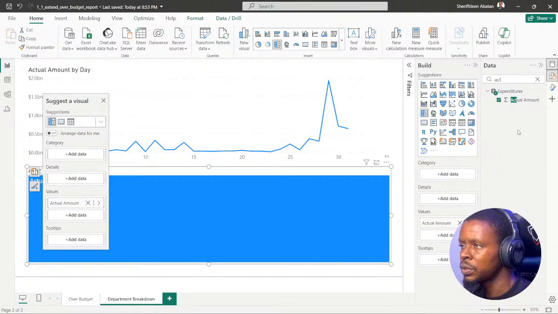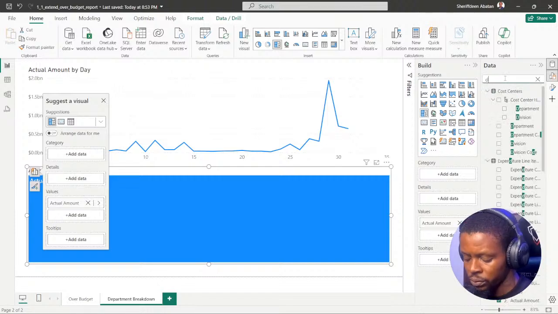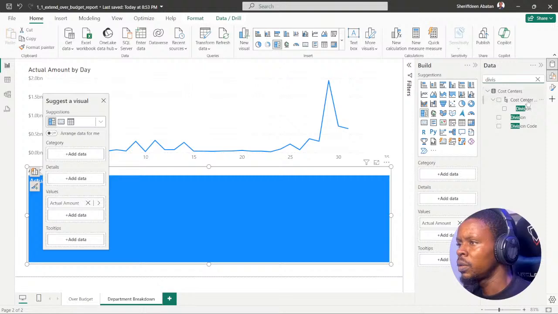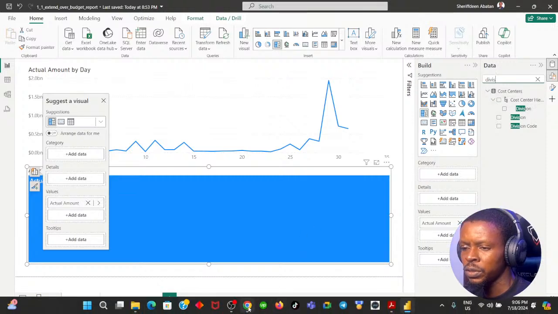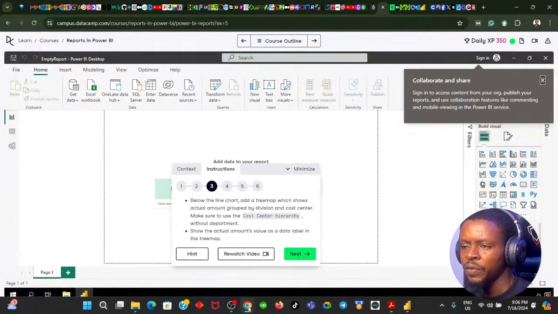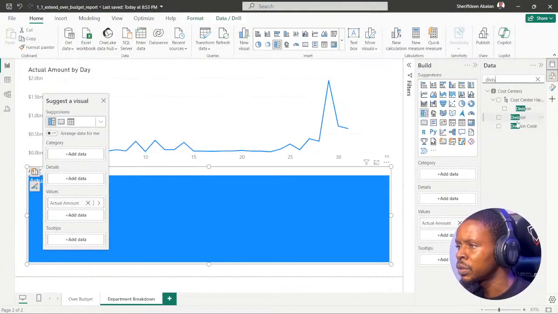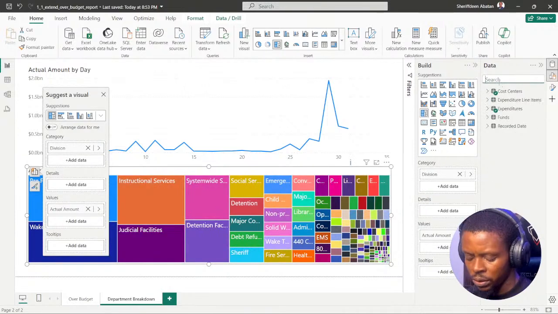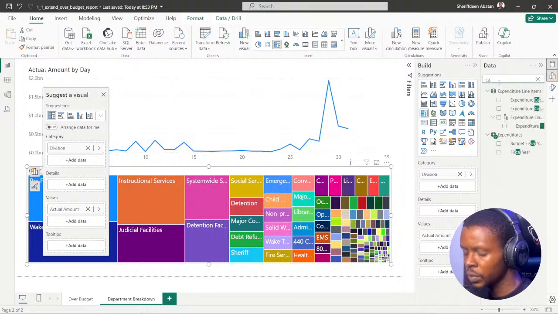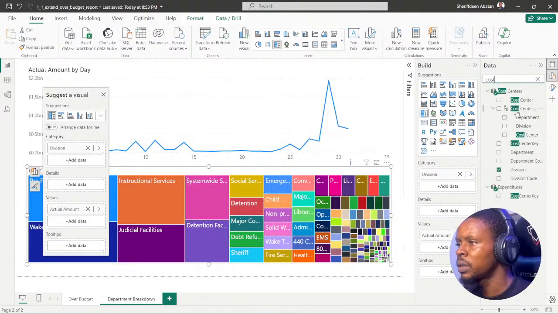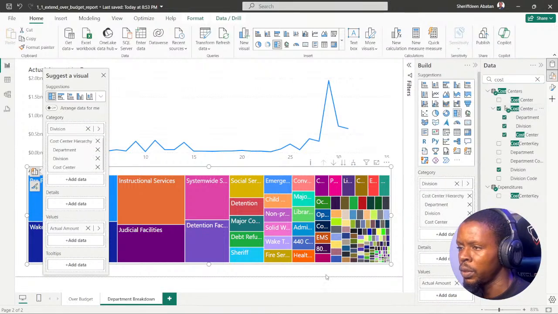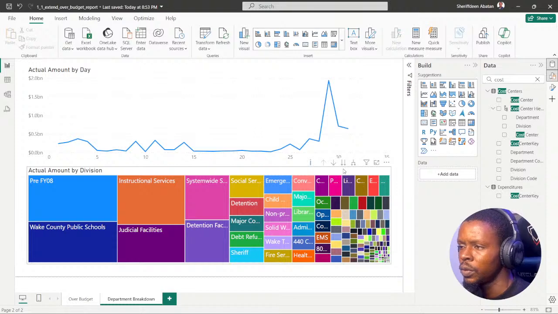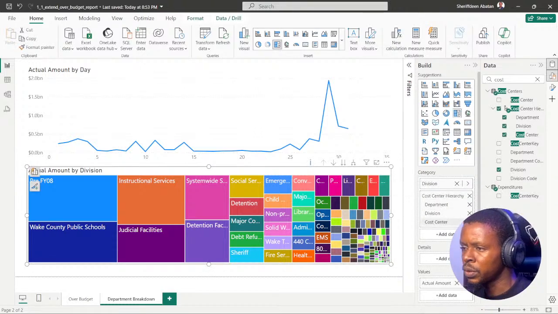We also group it by division. So you can see division is grouped already. So group by division and cost center. Make sure to use the cost center hierarchy. Okay, division and cost center. I see cost center. We have the cost center hierarchy here. You see, we have a column division and the cost center hierarchy here.